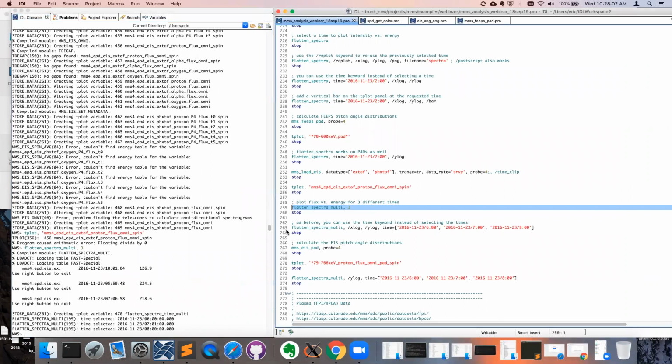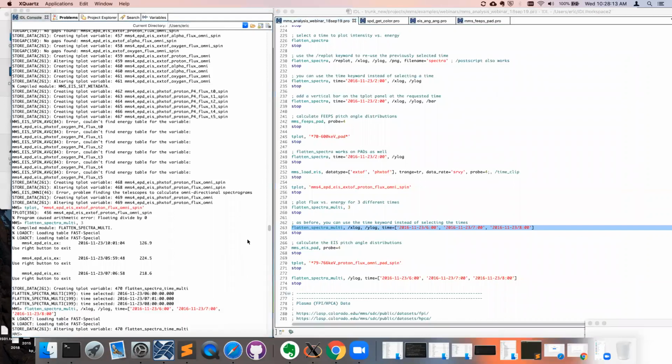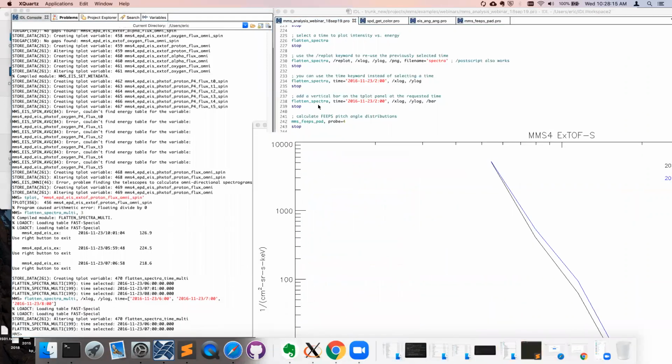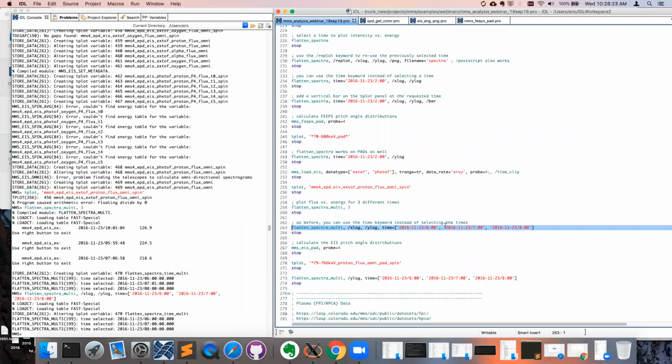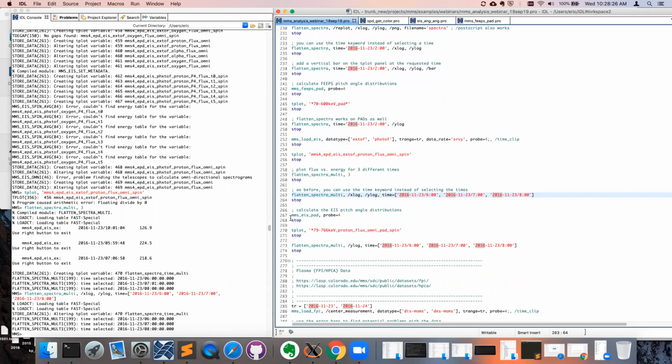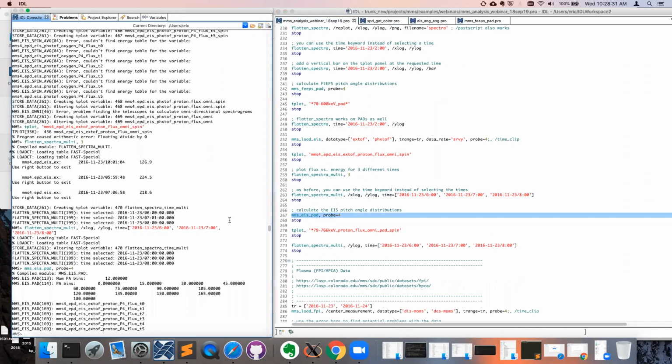I didn't add the example here, but replot also works. It'll go back and use the times as well if you use the replot keyword. Or you can specify times via the time keyword. Just give it an array of times. And you can see it created the spectra again, 6, 7, and 8. This is because I just specified 6, 7, and 8 via the time keyword. And just like FEEPS, we have MMS EIS pad, which allows you to calculate pitch angle distributions.